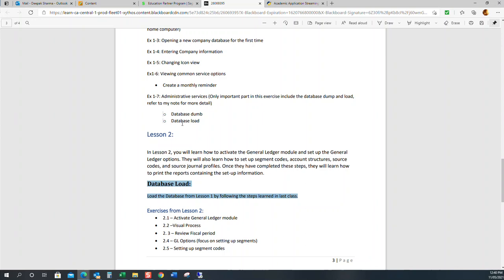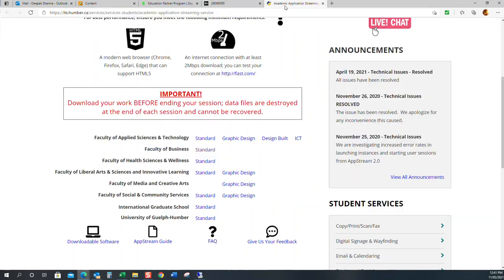So you completed exercise 1.7. Now when you're starting lesson 2, you start from lesson 2.1. It's very simple if you're working from the software installed on your computer. Now if you're working on the file on your app stream, you need the work completed up to lesson 1 to start lesson 2.